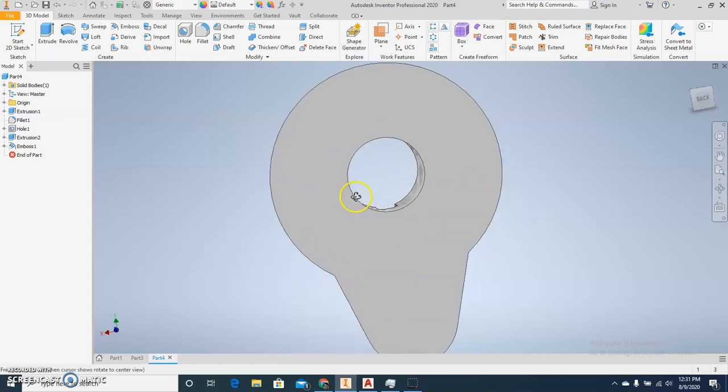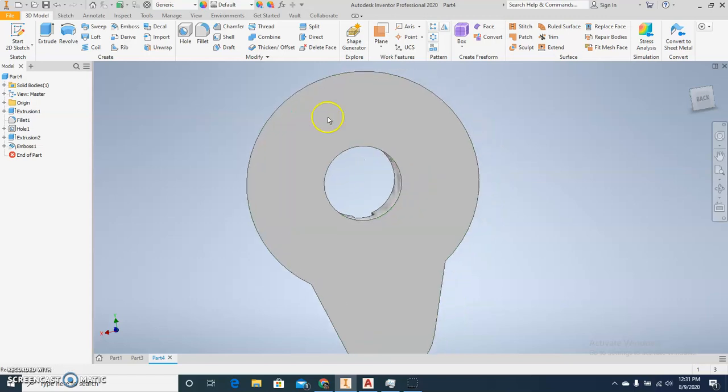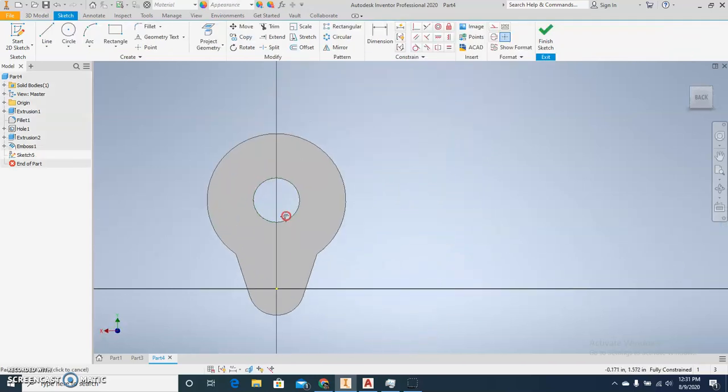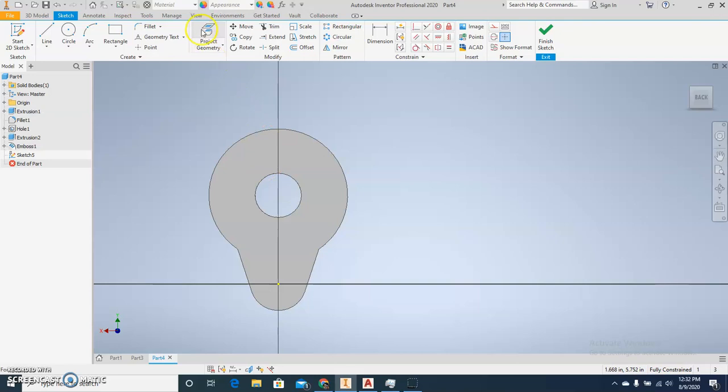So last thing we're going to do, I don't want to do a shell because then I'm going to get all the extra stuff. I just want to do one more engrave, but I want to show you how to offset too. So I'm going to click on the inside face and go create sketch. Then I need to do what's called a project geometry. What that does is it gives me all the lines of your object that you've made.